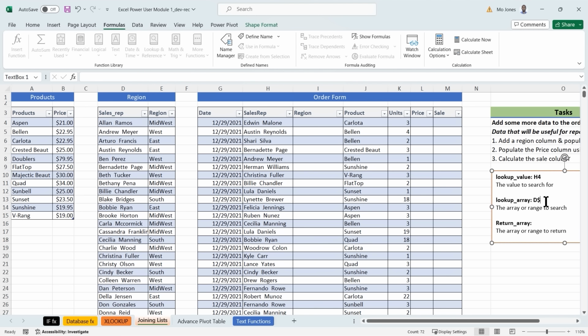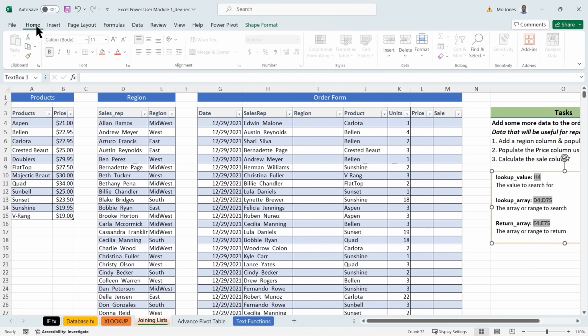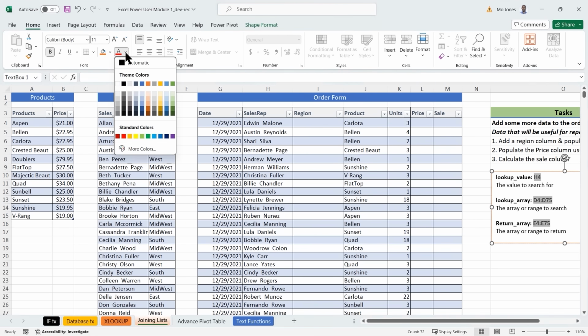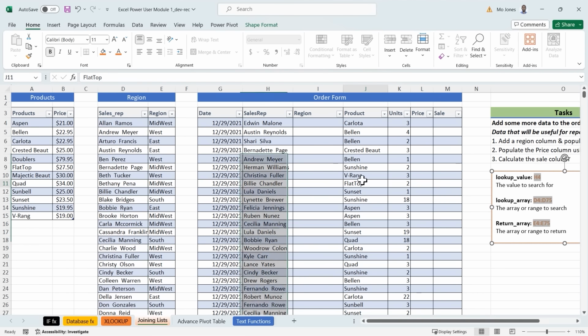So this will be D4 through D75. And then what do I want to return? Well, I want to return the region, which is going to be E4 to E75. So I already have all of my inputs here that I actually need. And now I just need to go ahead and plug them into my XLOOKUP and allow XLOOKUP to do its work for me. I'll go ahead and make this orange.